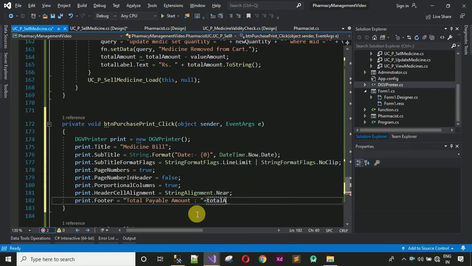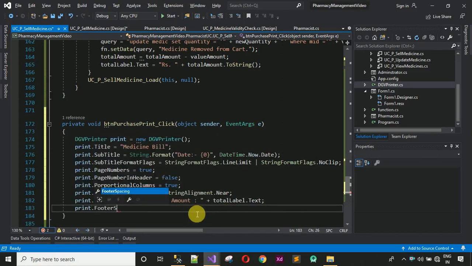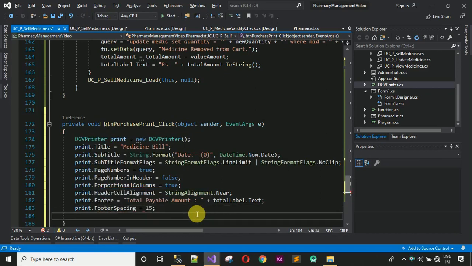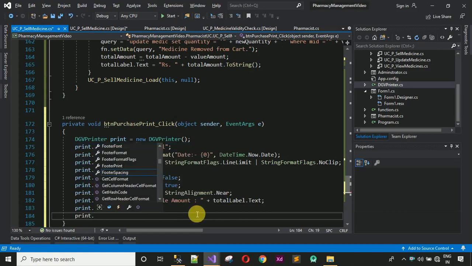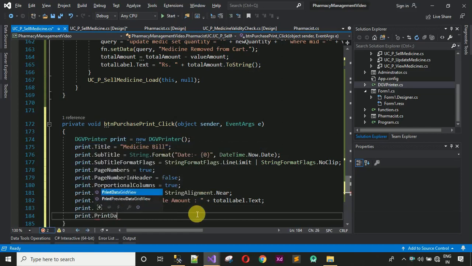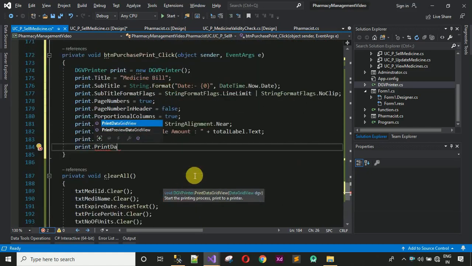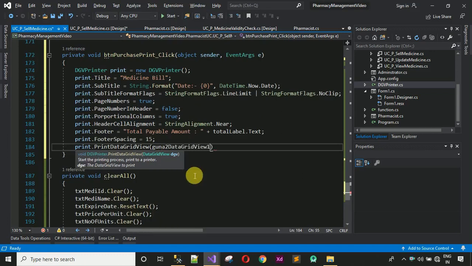Total label, actually total, I'm extracting the value from totalLabel.Text. After this I have to mention print.FooterSpacing is equal to 15. After this, print data grid view, and I'm going to name this one Guna2DataGridView. I want to print this one.